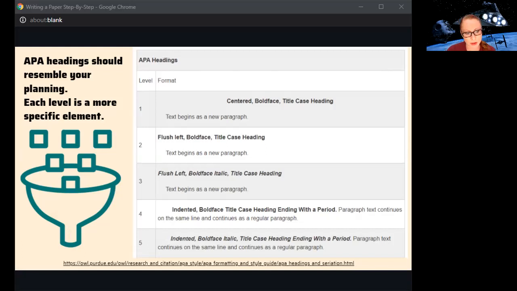So there are levels in APA. We have level 1 through 5. And most papers in APA will definitely have level 1 headings, even if it's a shorter paper.